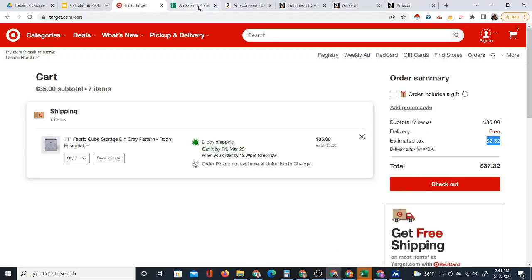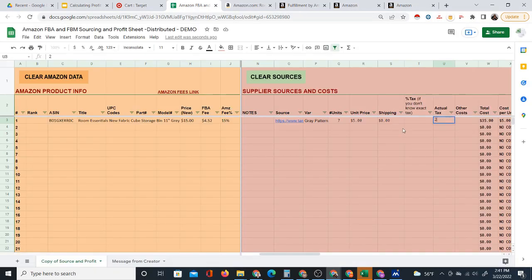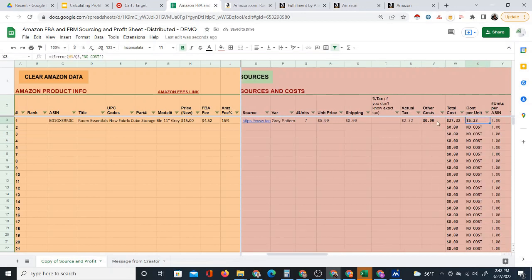So it's $232 for the actual tax, right? And then there's no other cost. I'm just going to put that as 0, right? Okay, that shouldn't be bold. I don't want it to be bold, at least. I try to only keep the formulas on bold so I can distinguish formulas from input data, right?